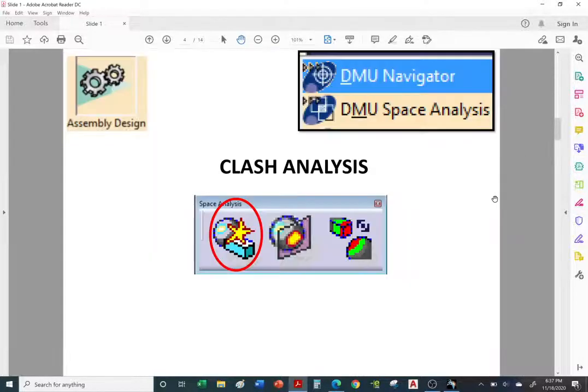All right, so let's move on to the next topic, which is clash analysis. We'll do a clash analysis and then we'll do our section cut. For clash analysis, you can find this icon in the space analysis toolbar. You can find it in the DMU Navigator workbench or DMU space analysis workbench or in the assembly workbench. So either one will give you access to this icon.